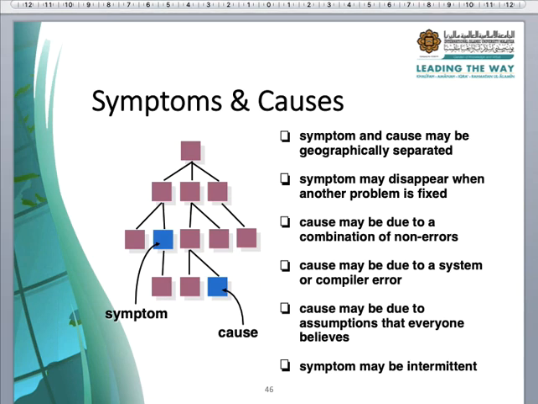Symptom and cause may be geographically separated. Symptoms may disappear when another problem is fixed. The cause may be due to a combination of non-errors. The cause may be due to a system or compilation error. The cause may be due to assumptions that everyone believes. The symptom might be intermittent. Meaning these are the symptoms and causes of problems that we faced in our project, in our course.